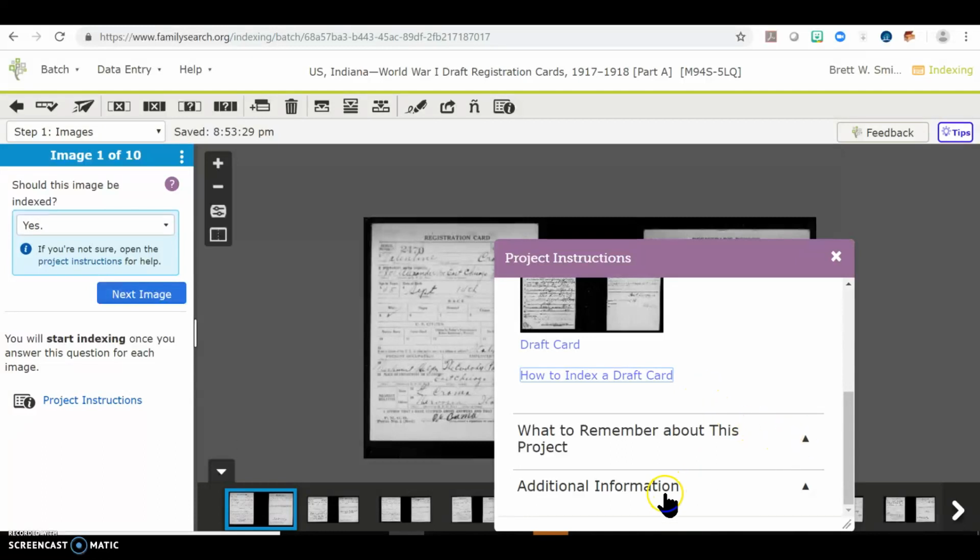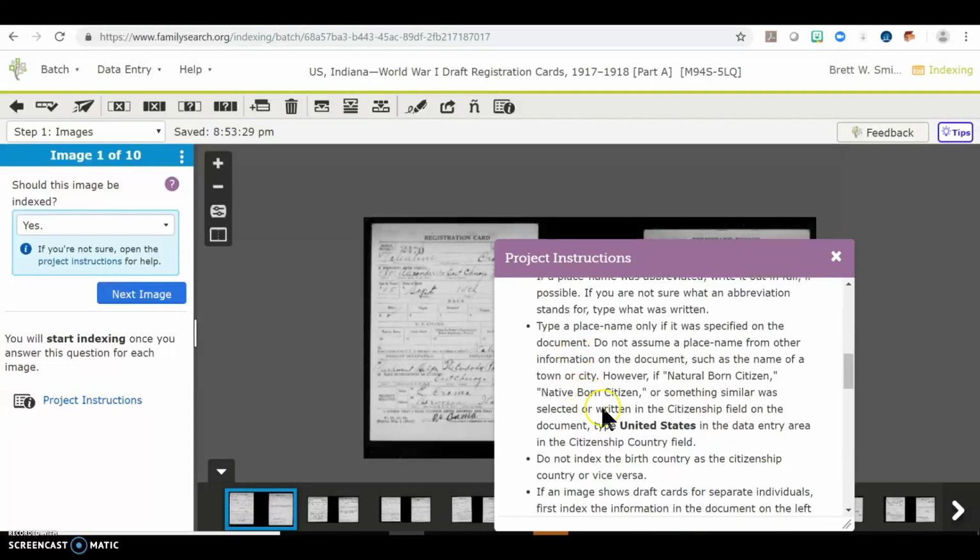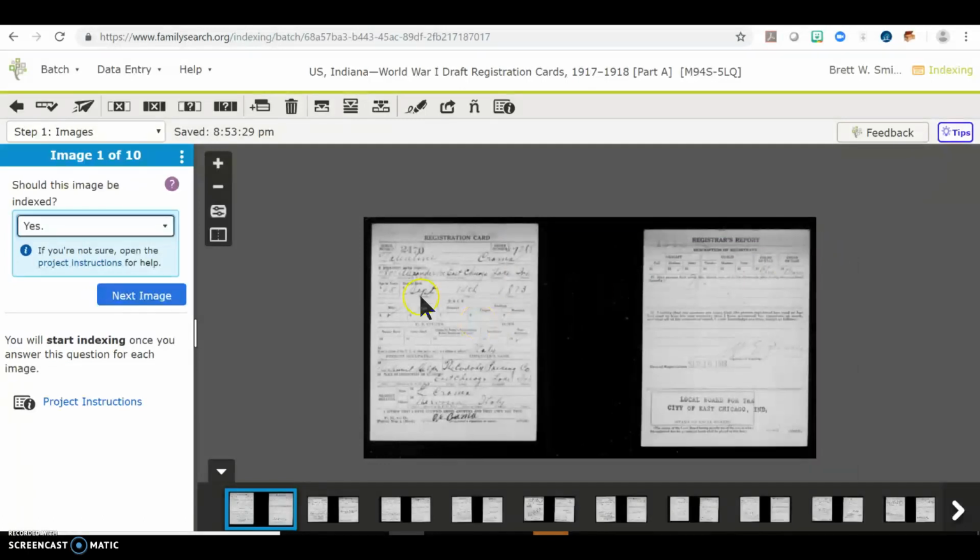What to remember about this project, additional information. These are good instructions to read first. Like here, if you're looking for someone's citizenship, if it says natural born, native born citizen, then you just type in United States or things like that.